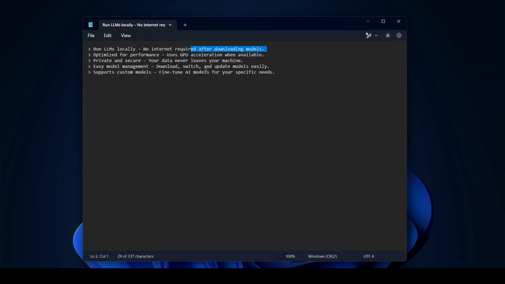Easy model management. You can fetch and update the models easily. Support for custom models, so you can fine-tune an AI model for your specific needs, like the specific domain or knowledge that you want your model to process and generate responses from.